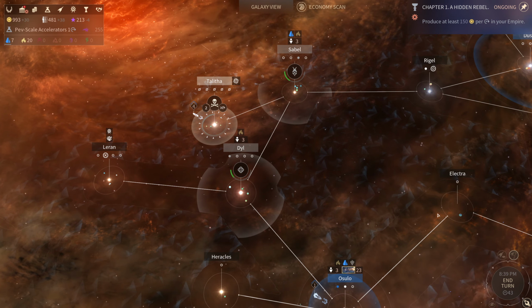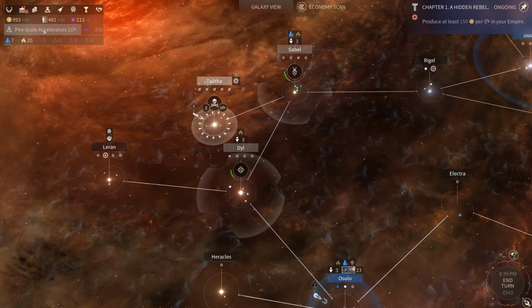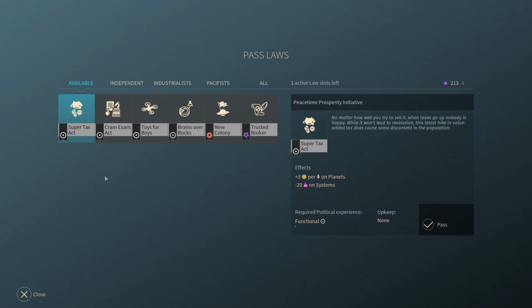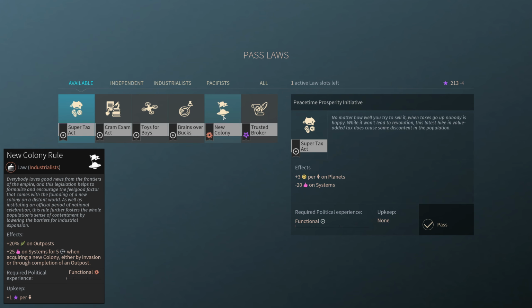3 turns until pirates show up. 1 turn for PEV scale. Oh, we got a problem up here. We can put in... What does that new colony do again? Food and approval on systems for 5 turns when acquiring a new colony.